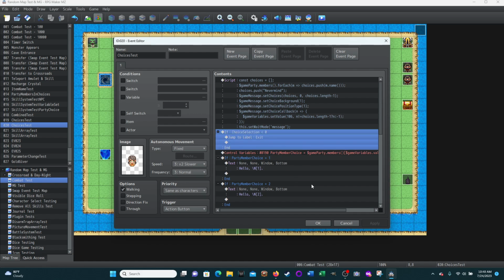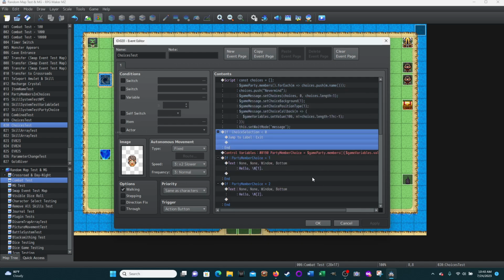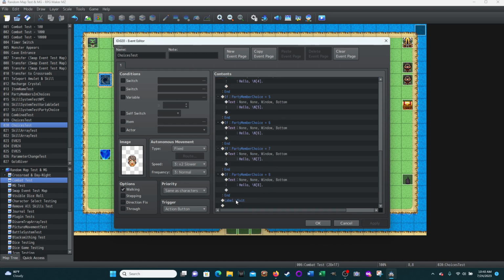All right. So now what's happening after that? It's going to do a conditional branch check. If the variable choice selection is less than 0, then it's going to jump to the label exit. And basically this is that never mind selection. So once again, it's a conditional branch. Okay, so that's in the event command conditional branch. If the variable 106 choice selection is less than 0, then it is going to jump to label exit, which is down here. Label exit, basically it just skips all of this.